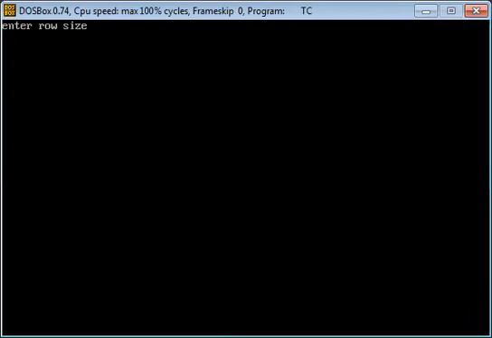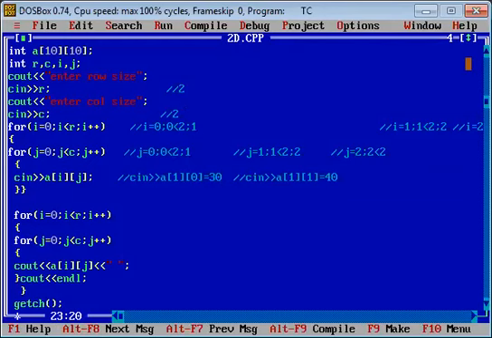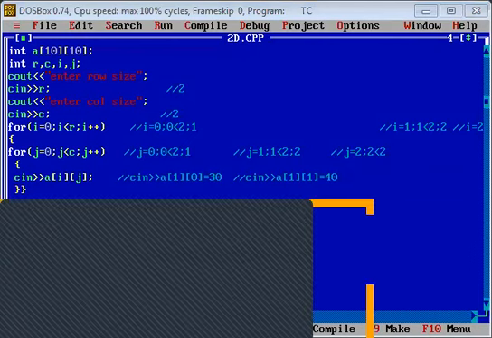Let's run the code again. Maximum row size is 3, column size is 2. 3 into 2 is 6. You need 6 elements: 1, 2, 3, 4, 5 and 6. That is 3 rows and 2 columns can be generated. It will depend upon you how many rows and how many columns that you want to generate. Fine. Next we will start with the addition of matrices.